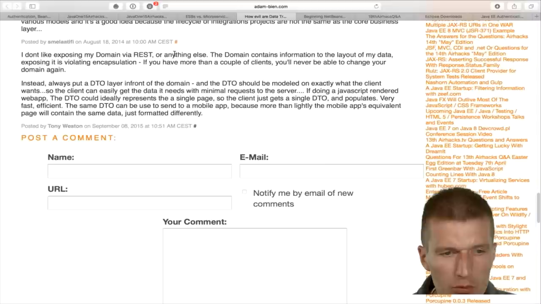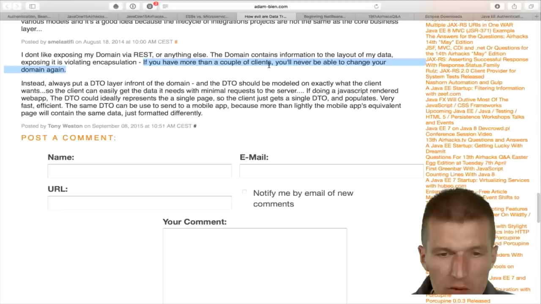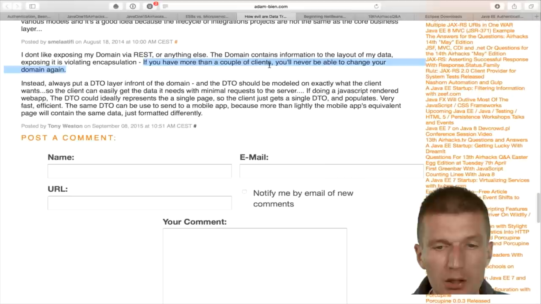Yes, so now my answer to this is the following. Violating encapsulation, I would say I don't care about this. But the consequence, he's absolutely right. So what he says is, if you have more than a couple of clients, which is absolutely right. So I would say, if you cannot control, or if you don't know who uses your API, you not only cannot expose the domain objects, which usually means it is a bad idea to go the type-safe route, because if you even introduce DTOs, you cannot change the DTOs for one client because it will break all other clients.